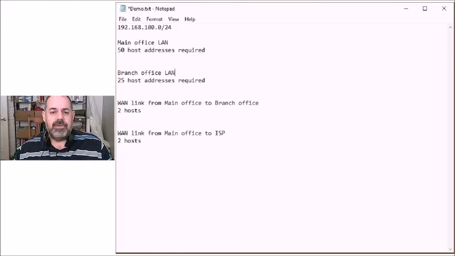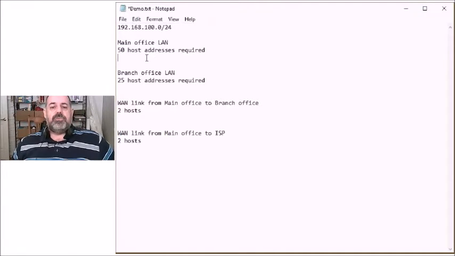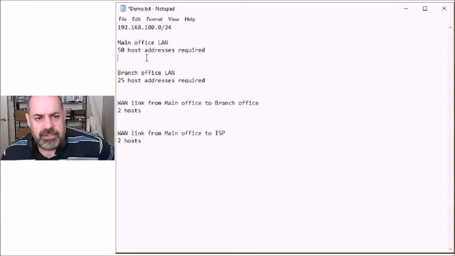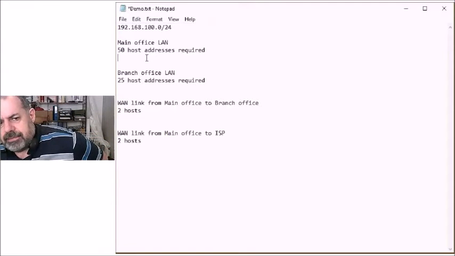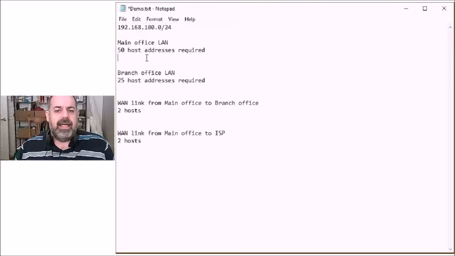And so the network address we're going to subnet is 192.168.100.0/24. So what we need to do is do some calculations. So with 50 hosts, we need to figure out how many bits we need in the host section so that we can meet that requirement. And so let's start with that.